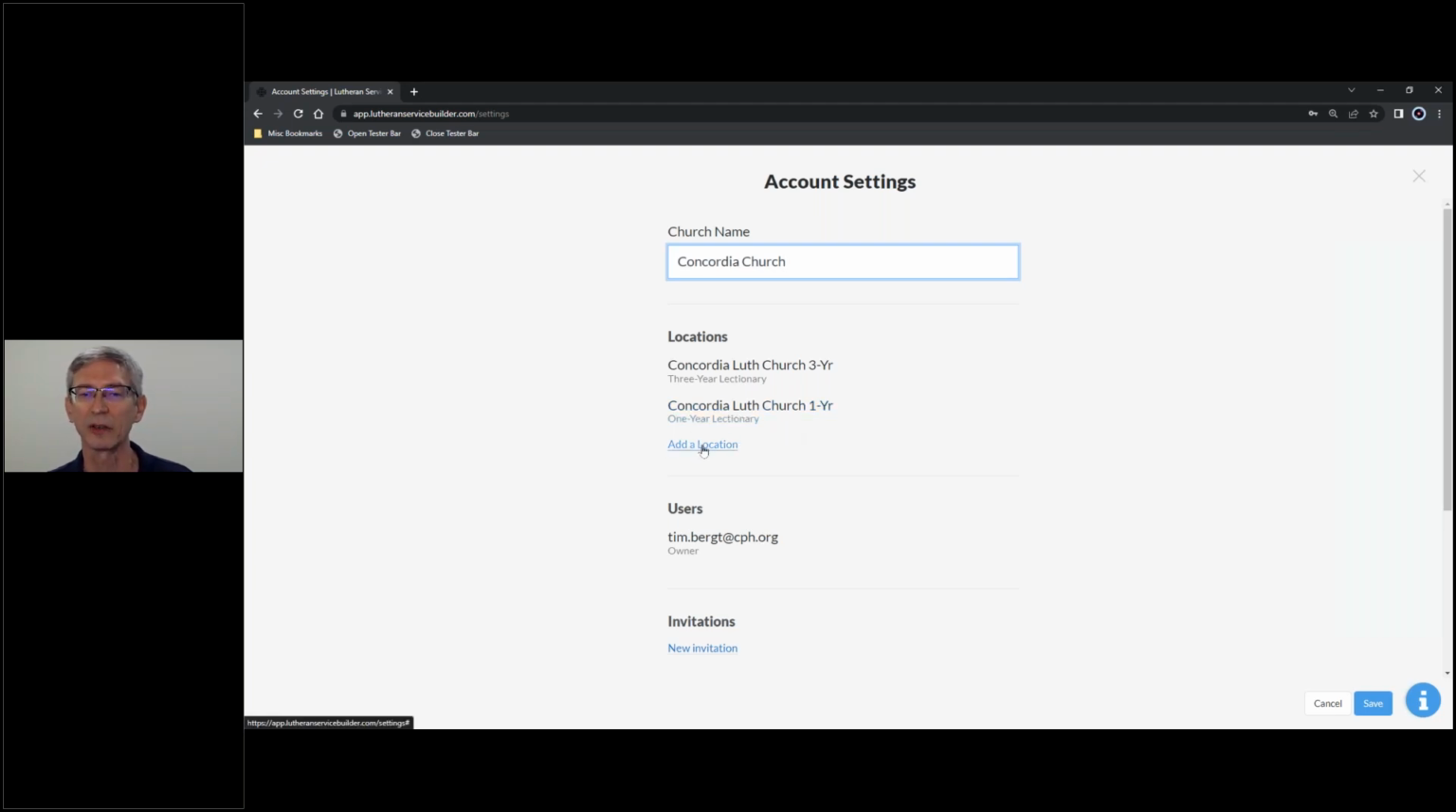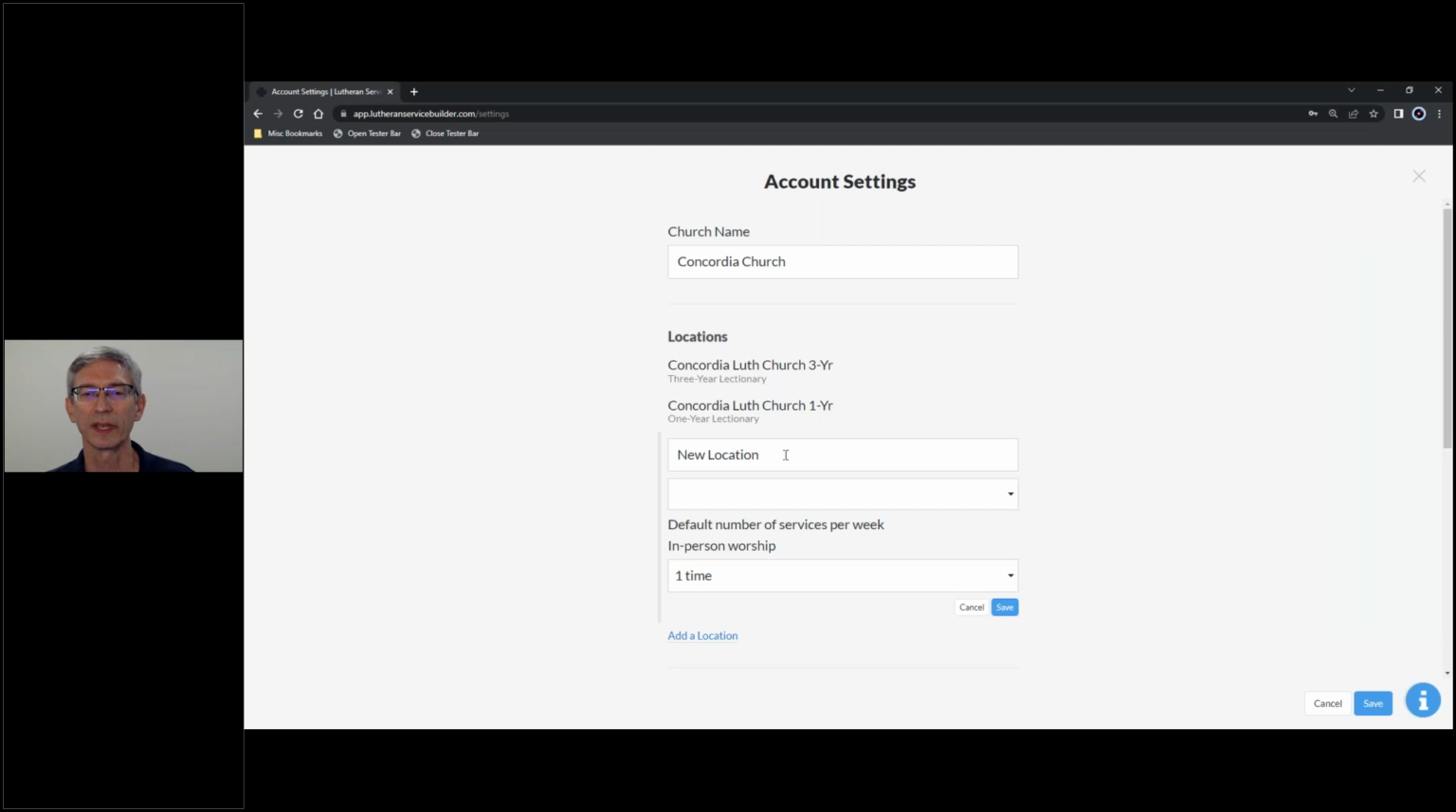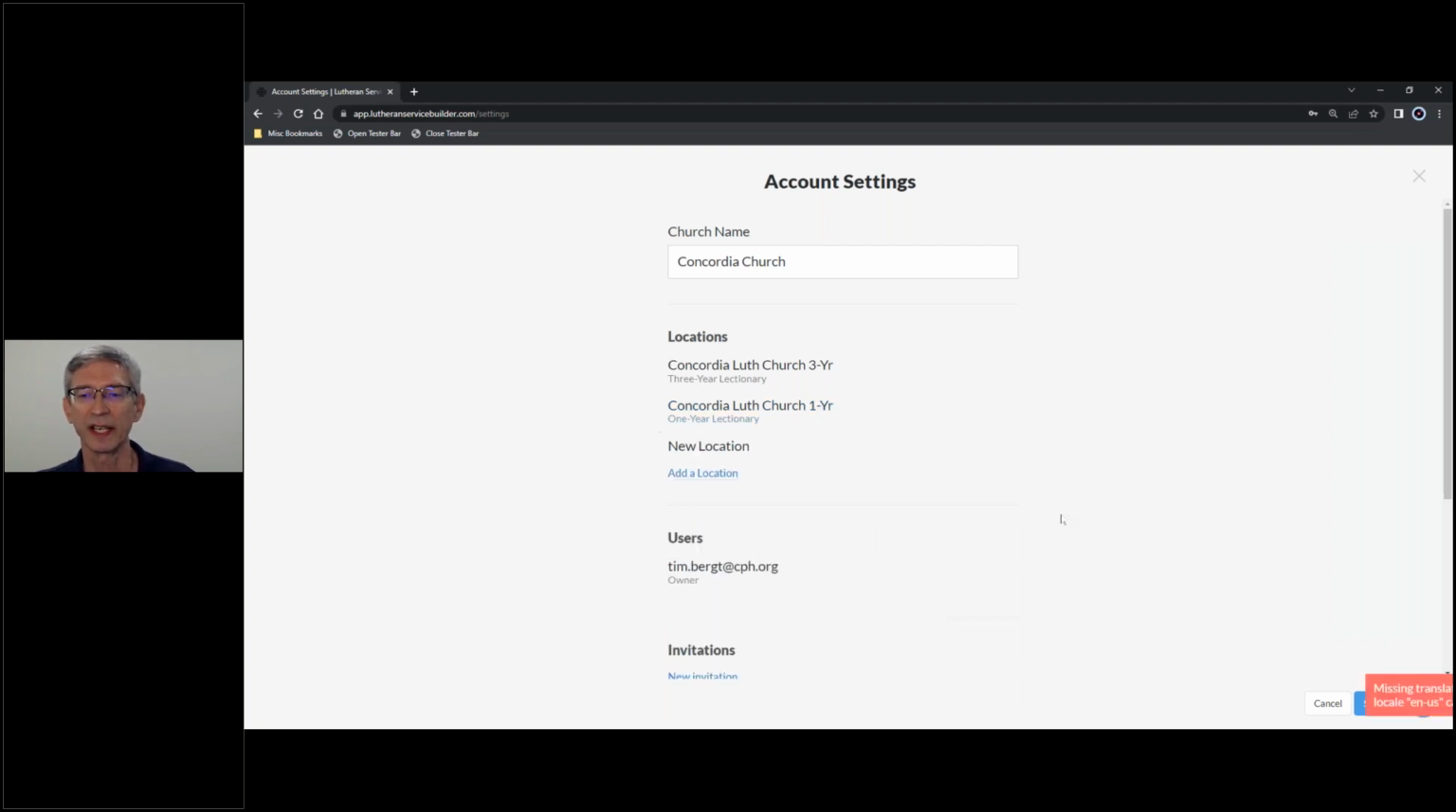So when you add a location to your account, you fill in the church name, and then the drop-down list right under here is where you choose that 1 year or 3 year lectionary. You can always come back here to account settings and change it to the other lectionary if you'd like for your one location there, but you can do the same thing that I did here as well and create a location for each.